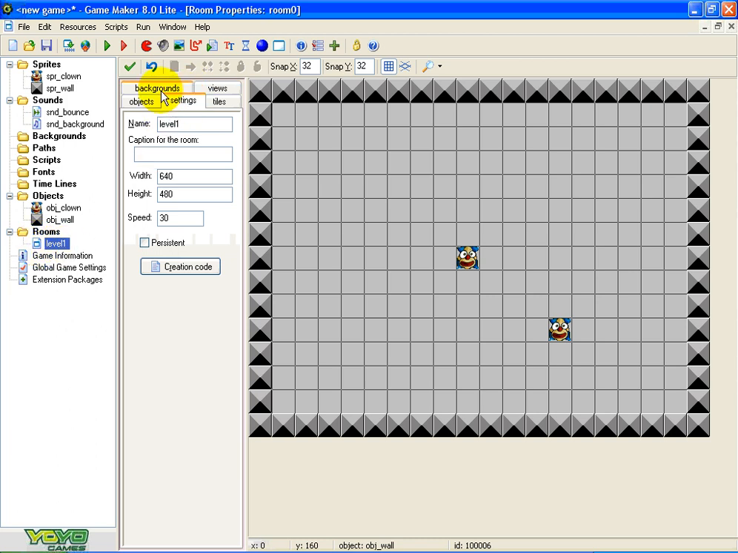With the settings on the settings tab here, I'll just click settings. Let's give our room a caption. Let's call it Catch the Clown. And let's give the room also a background instead of the rather dull gray color that we see here. Let's go find ourselves a background.